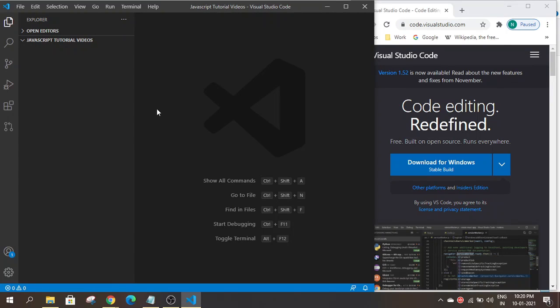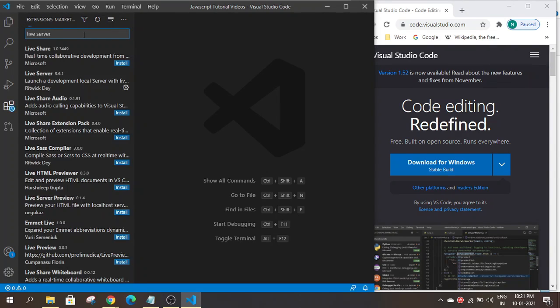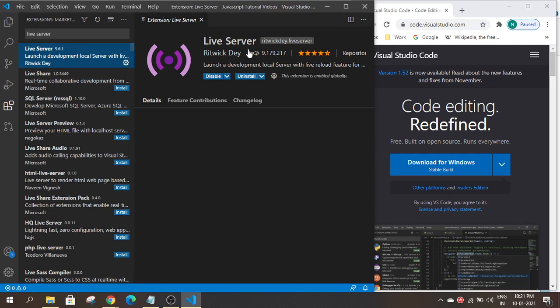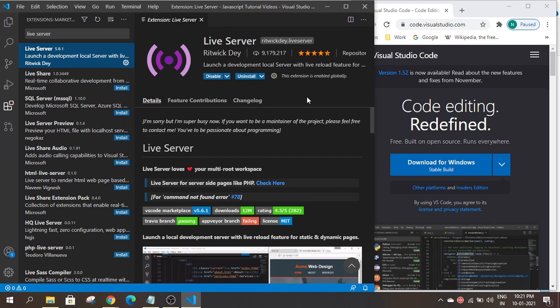Before proceeding, there are certain extensions that I would like you to install, which come very handy while writing the code. One of the extensions is Live Server. So install this extension. It lets us run the JavaScript scripts in real time, so that when you work on your code editor, you can also see the effects in the browser in real time. Okay, so just download it from here.